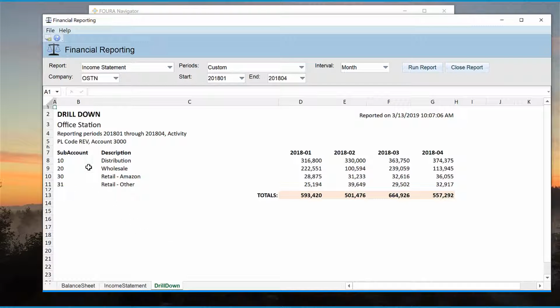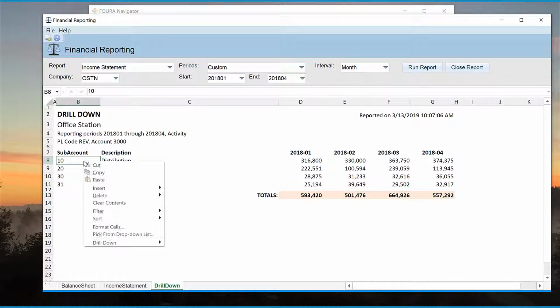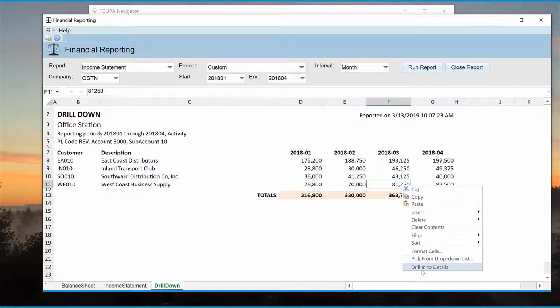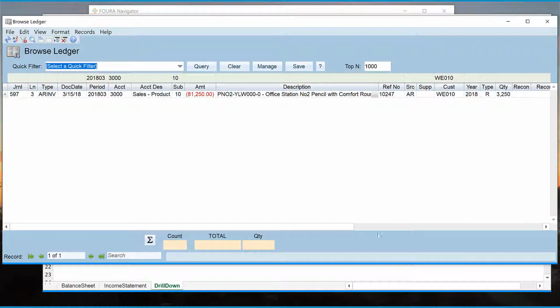Let's see which customers make up the revenues for our distribution business line by placing our cursor on the row header for sub-account 10, right-click, and drill down by customer. So now we can drill into the details for West Coast Business Supply in the month of March by placing our cursor in that cell, right-clicking, and then drilling into details. And as we saw in the trial balance report, this action opens up the Browse Ledger form with the details for the drill-in cell we selected.